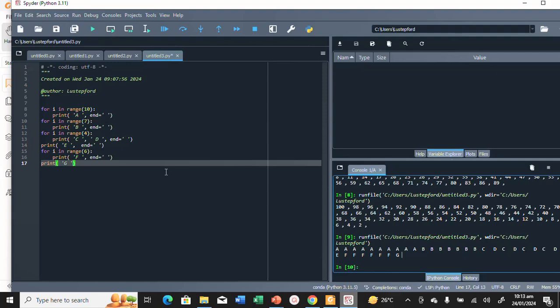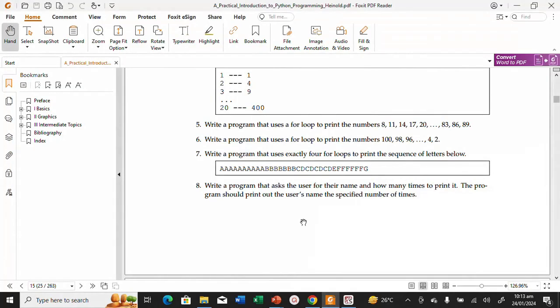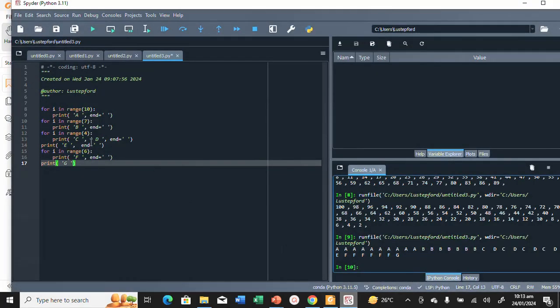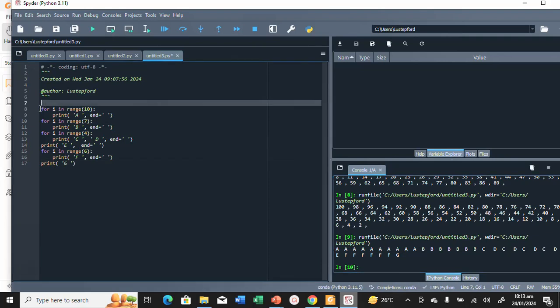So now let's look at another issue. Write a program that asks the user for their name and how many times to print it. The program should print out the user's name the specified number of times. Okay, so let's begin with this program now. Let me delete this.